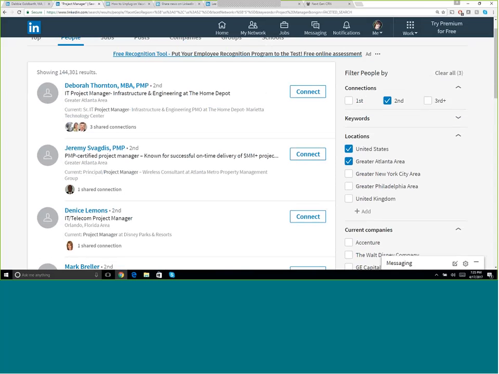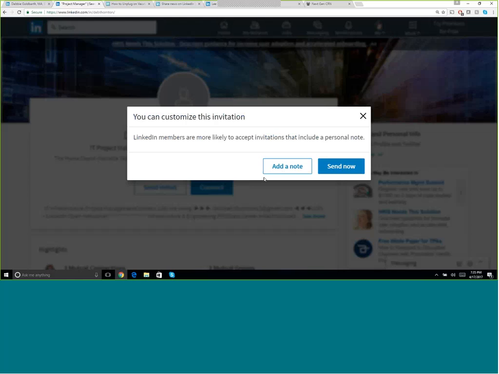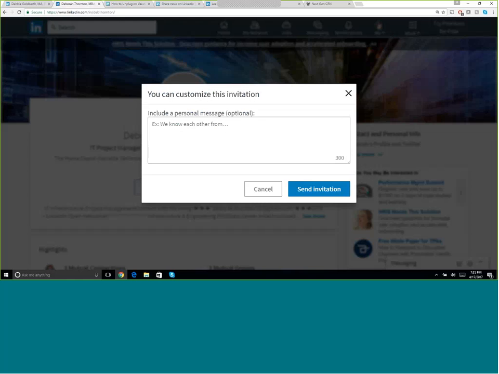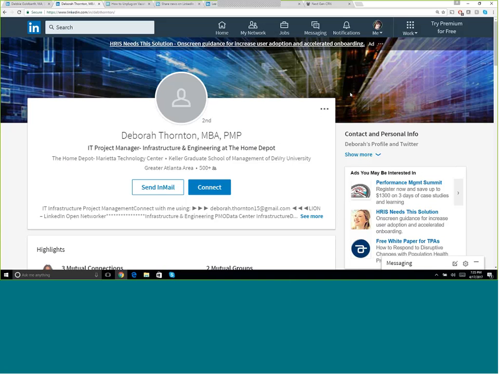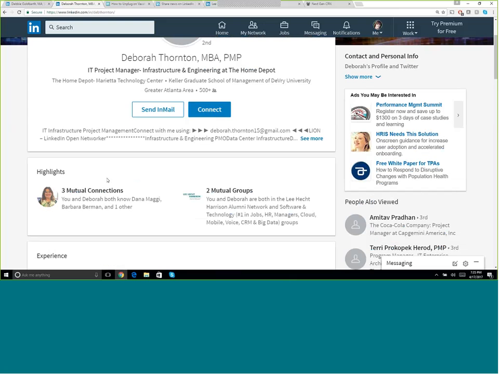Now, I'm not going to hit connect because it would automatically send a generic message to Deborah. But if I want to connect to Deborah, I would click on the profile and hit connect here so I can add a note and customize my request to Deborah. And I would probably reach out to somebody I know that's a mutual connection that's listed here to first of all find out what would be the best approach to reach out to Deborah. I'd probably send them a message and ask.